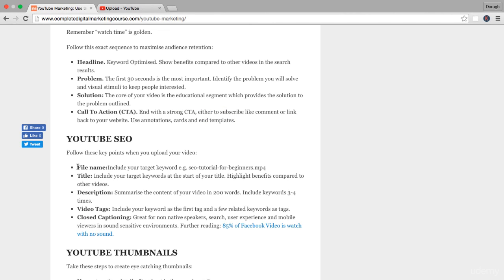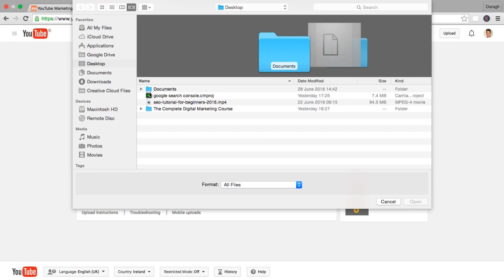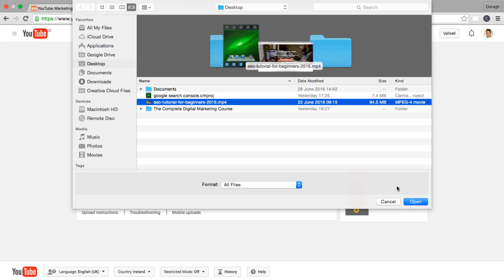This is where you want to make sure that your file name is SEO optimized. So you want to include your target keyword in your file name. So for example, it'd be SEO for beginners.mp4. So I've got the file name already optimized. I'm going to upload it here, and then this will reveal all of the other places to add in the rest of the information.